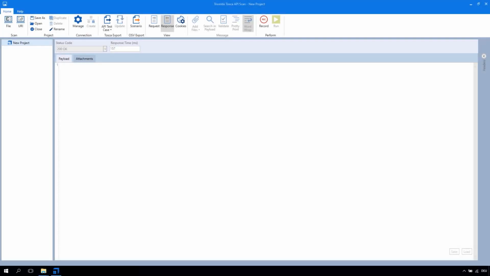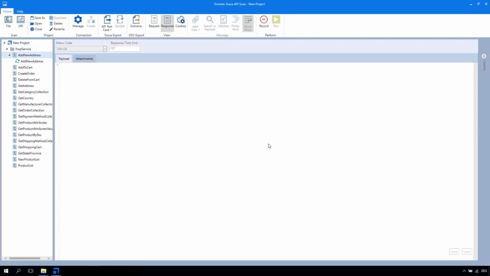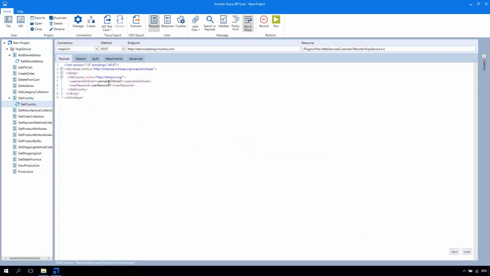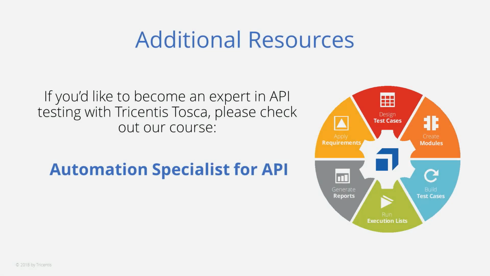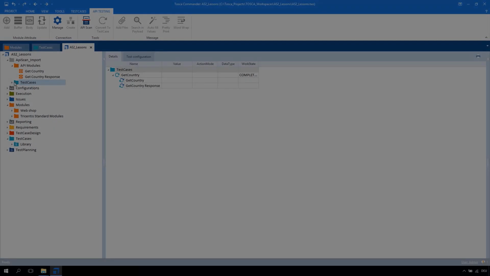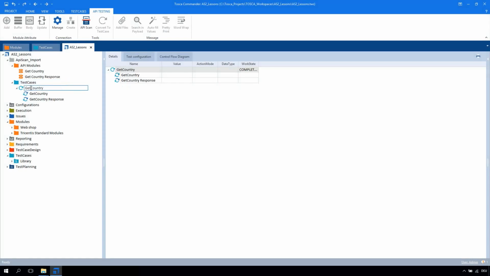Before we start working on test cases, it's important to know how they were generated. It is possible to scan the API of an application using the API scan feature in Tricentis Tosca. In our case, developers have already done some preparations. They scanned the application, collected relevant request and response pairs, and exported the result. You can learn more about the API scan itself in our Automation Specialist for API training.